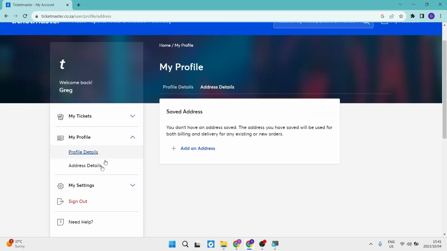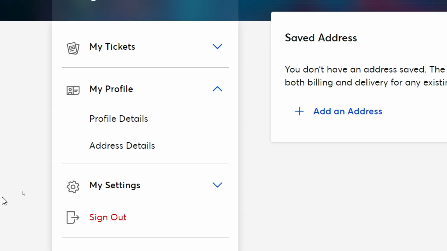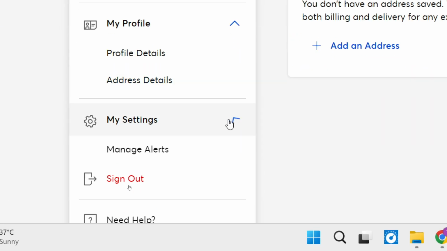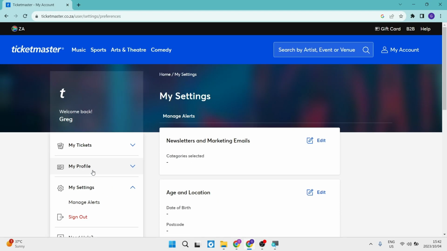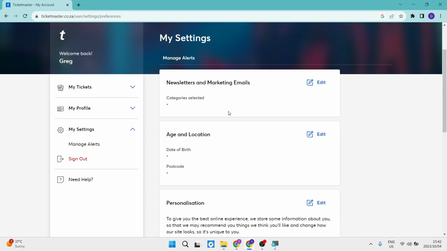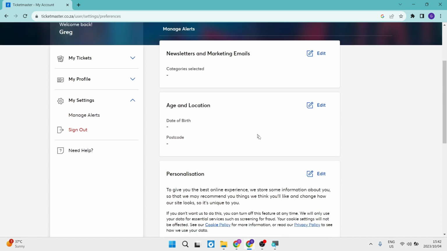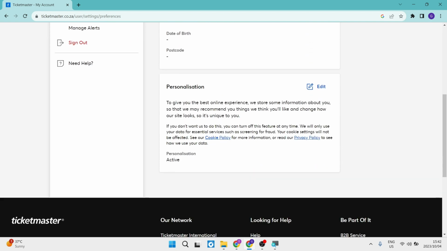The next thing we're going to have a look at is right over here on the left hand side. You can access my settings. So once that gets dropped down, there is a manage alerts option. Now this gives you the page that you are currently viewing. So first of all, you can change all the settings over here in terms of how you receive newsletters and marketing emails. You can also change your age and location.